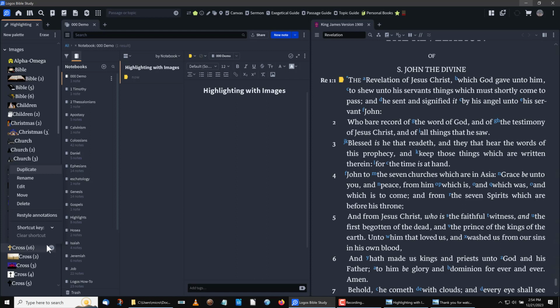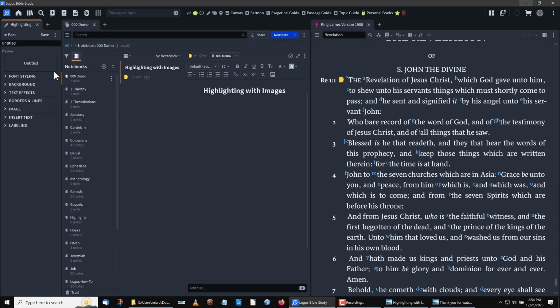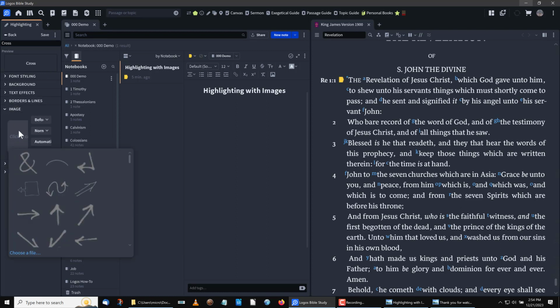In fact, it's going to be this cross, to show you what I'm doing here. Now, to add an image is no different from using it in the style. You go to the style, we're going to give it here. I'm going to rename it cross. Okay, and I'm going to go down to image, click to the image.